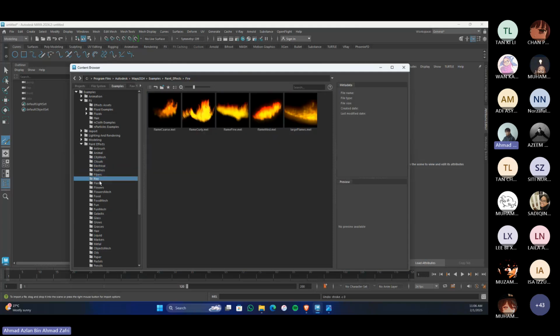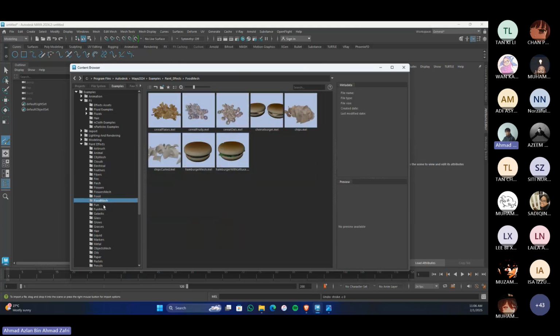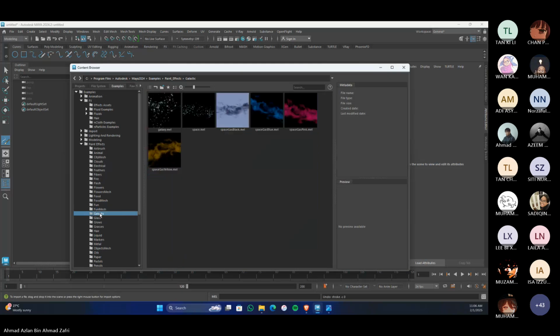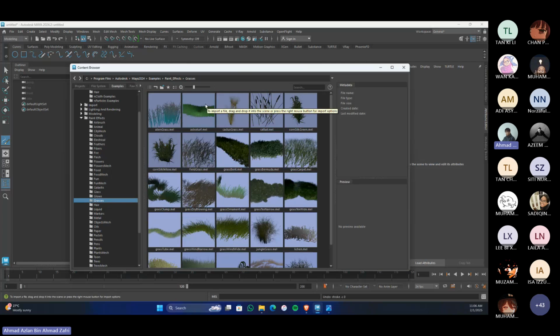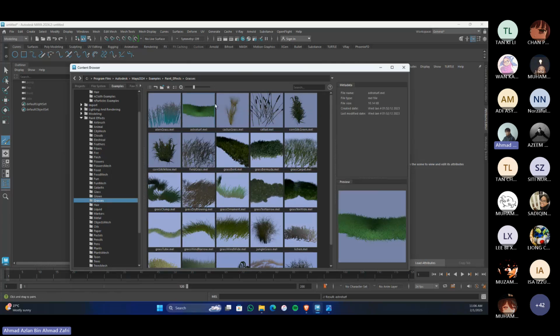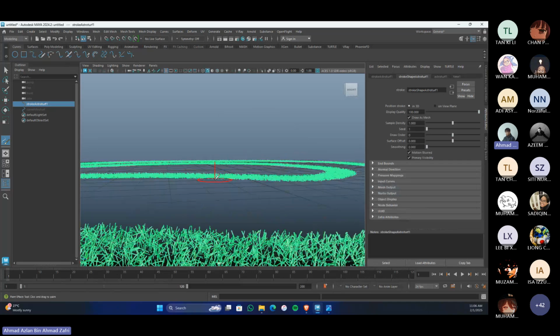You can just select whatever you want, right? For example, let's say grass, right? Grass over here. Just select it once and you can just pin on the plane, basically. It will create you a grass.